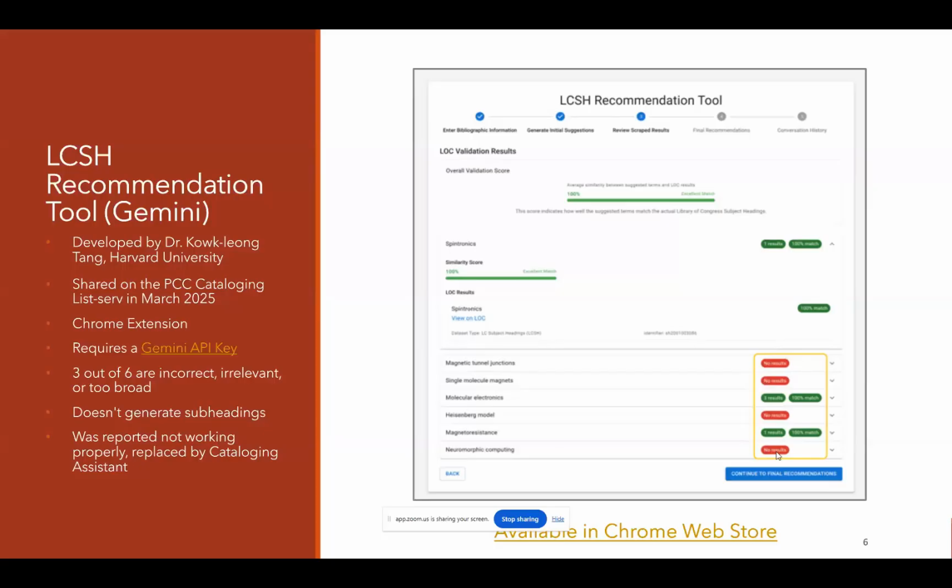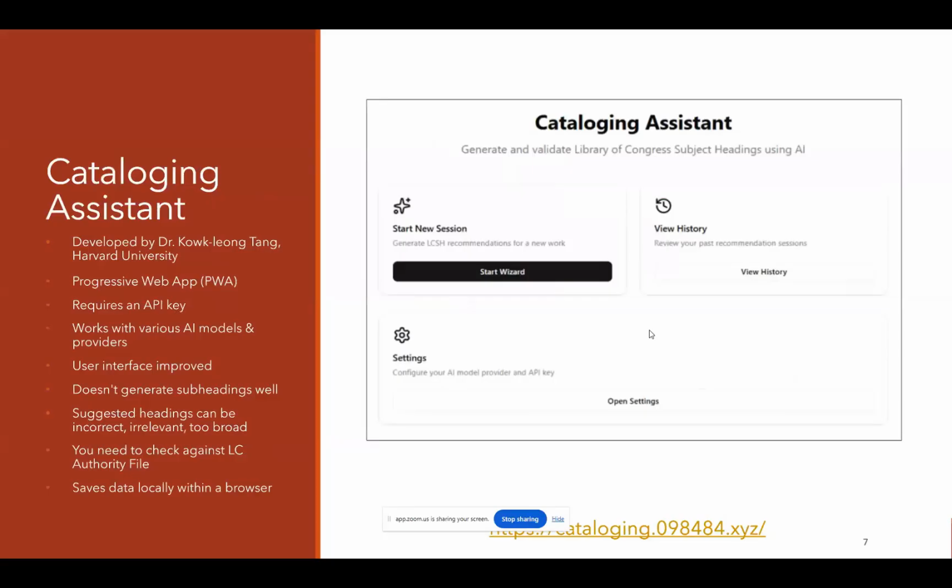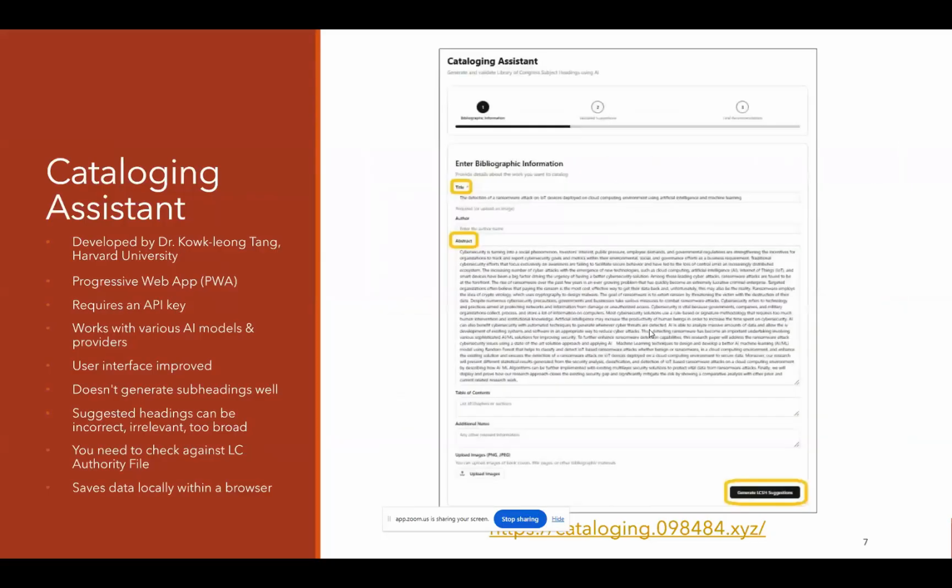Per a listserv email from the developer himself, this tool recently stopped working properly, so he created a newer version called Cataloging Assistant. This version is a progressive web app. It requires an API key and works with different AI models and providers. The user interface was improved and it got even simpler and easier to use.